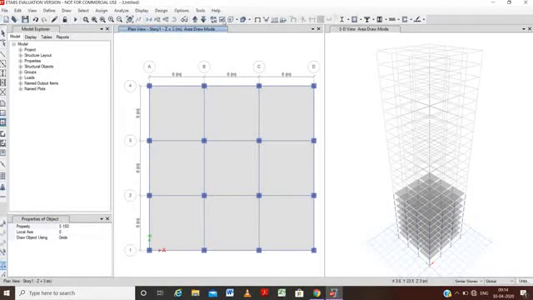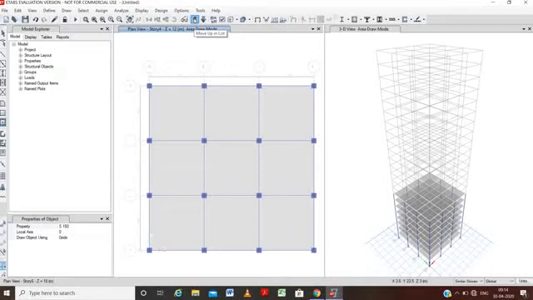Now for going further upward, we will move upward, up to story number 8 and above, that is 9, 10, any story up to 14.